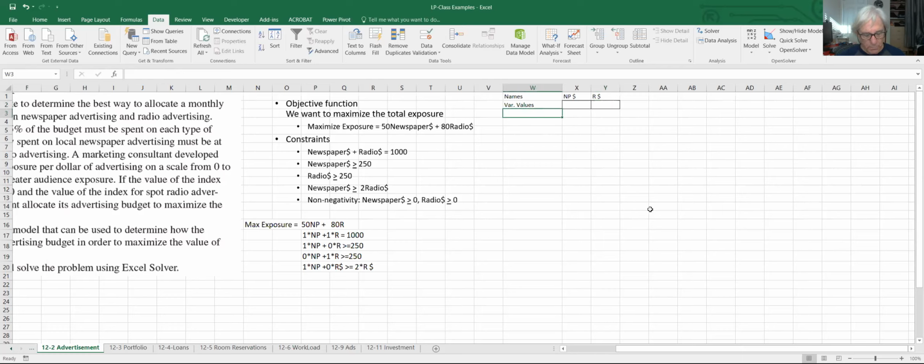Next is the objective function, which is exposure. So I'll try to maximize exposure. You enter the coefficients, 50 and 80 here. You leave this one empty for now. We are going to fill it in with the total exposure, which will be here. Then come the constraints. The first constraint is the budget. Call it budget. Budget is equal to 1,000.